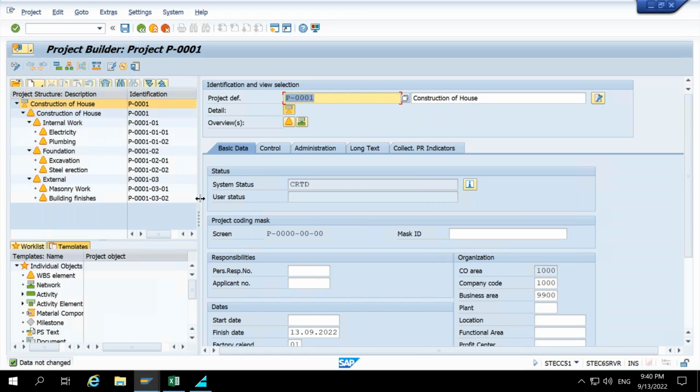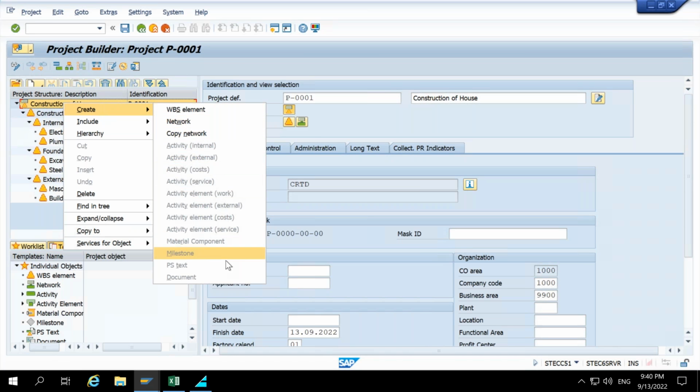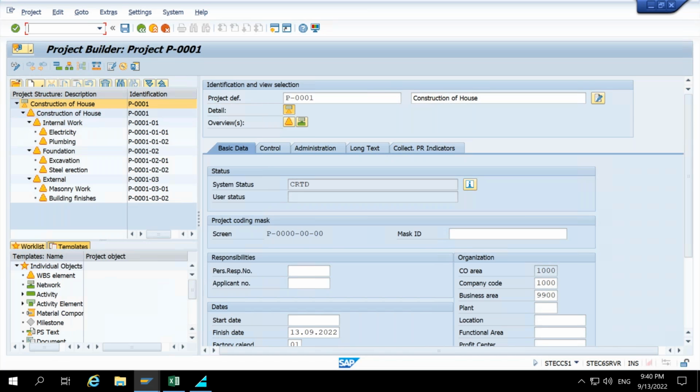Now come to the second thing. Right now I have explained only how to create an object. Object is like your WBS element or anything. So either you can right click on the object and then click create like this. So there are multiple ways in the system. Also, you can see we have the objects below the screen. So you can create it from here as well. If you select something and drag and drop on any of the WBS elements, the system will create that element.